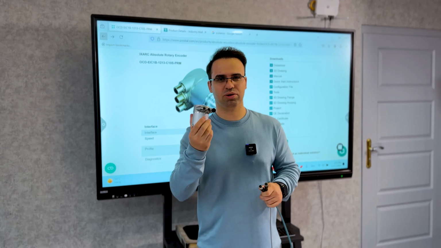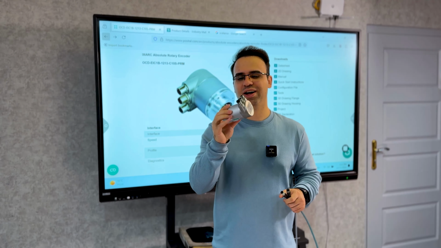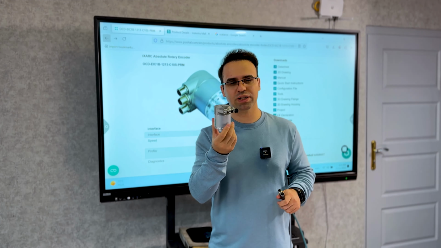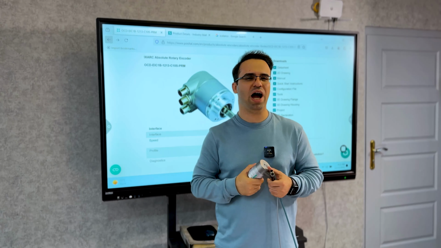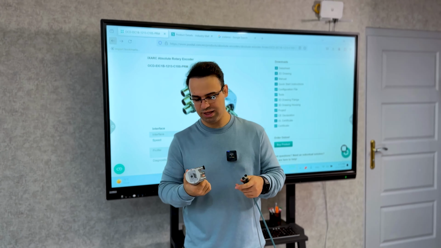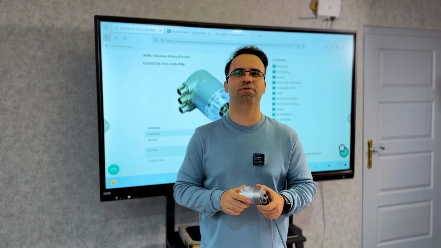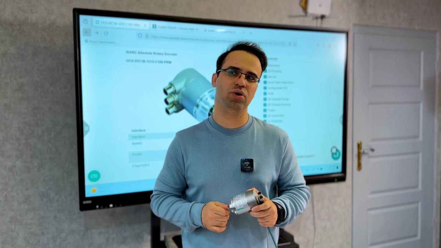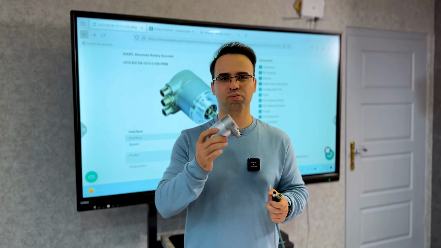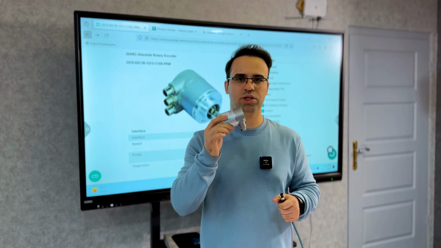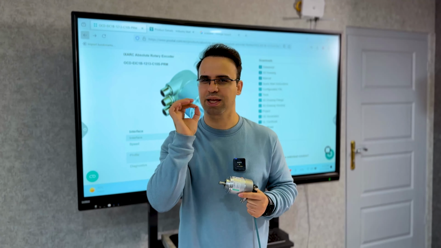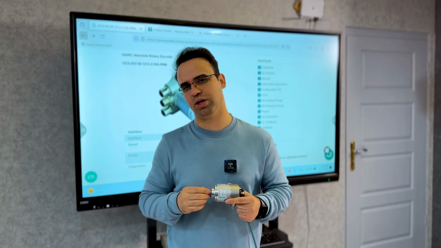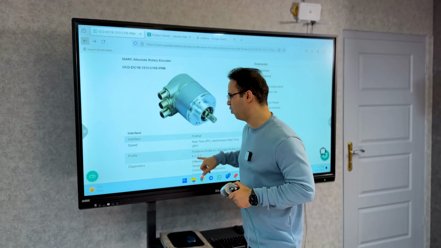Absolute rotary encoder. This is an interesting encoder that I want to show you: how we can wire it, and then how we can define it in TIA Portal and connect it to the S7-1200. As you know, the absolute one is used when we want to retain the position of the encoder. So let's check out what we have.